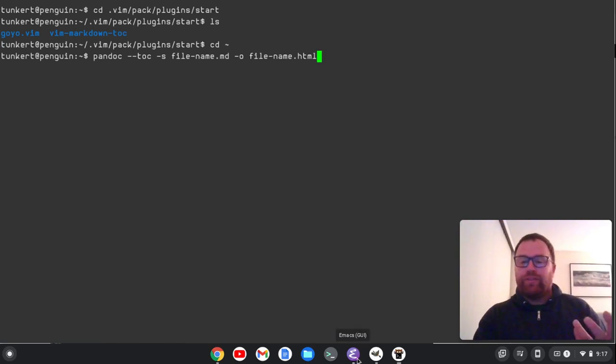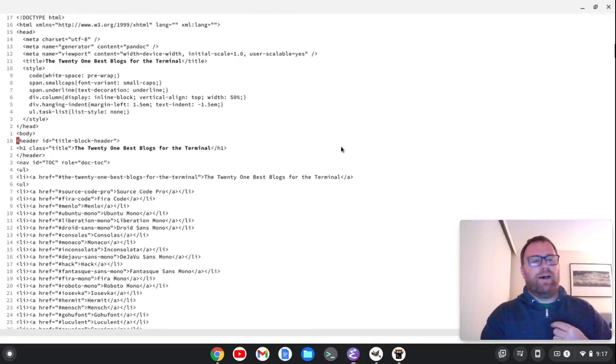I don't know if there's a plugin where I can create a markdown table of contents, or if that's in markdown mode. I haven't seen it yet. If it is, let me know in the comments. It'll save me some work.